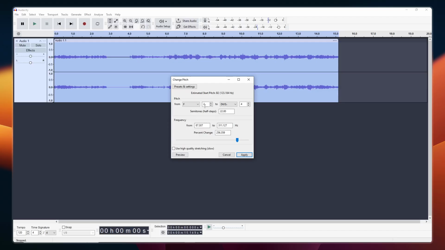Next, adjust the pitch value to 9 in both the From and To fields by entering it directly in the text field. Below this, you'll see semitones half steps. In this text field, enter -2.21. This precise adjustment helps fine-tune the pitch shift. Below that, you'll see percent change. Click the text field next to it and enter -12.000. These combined adjustments work together to create a more natural-sounding voice transformation.